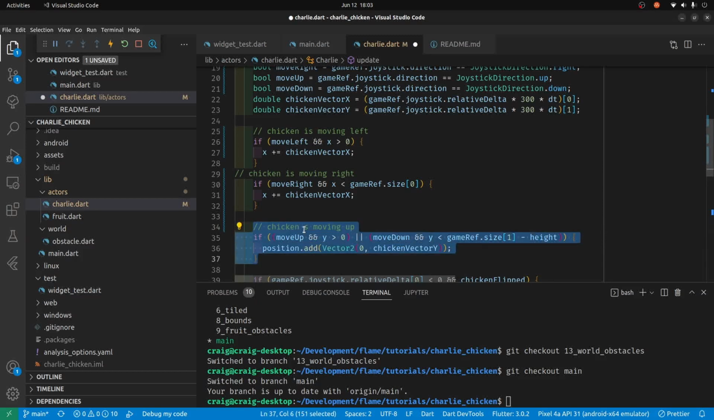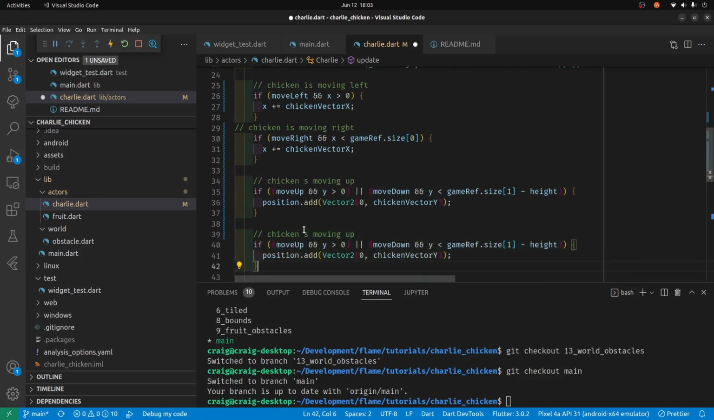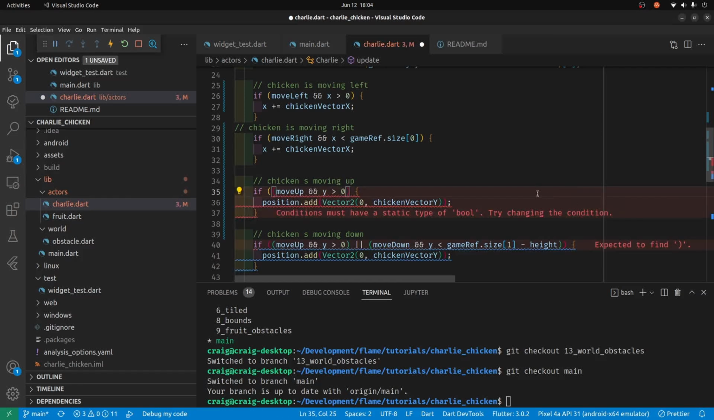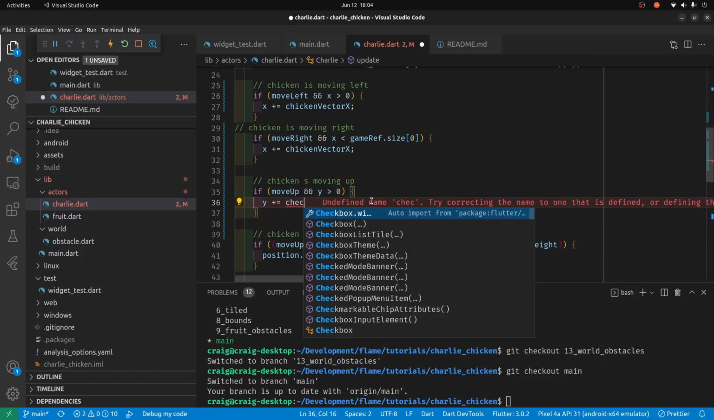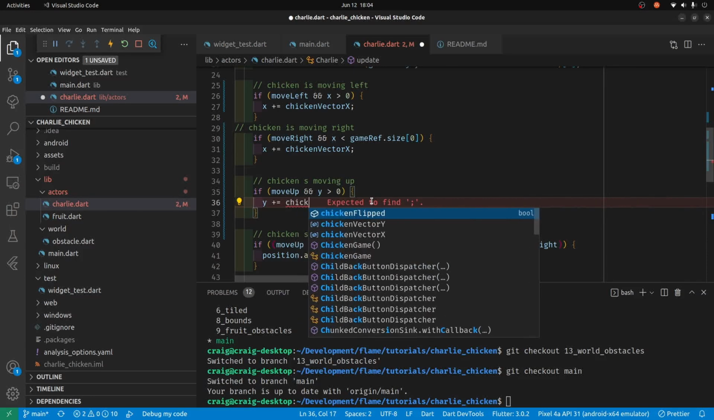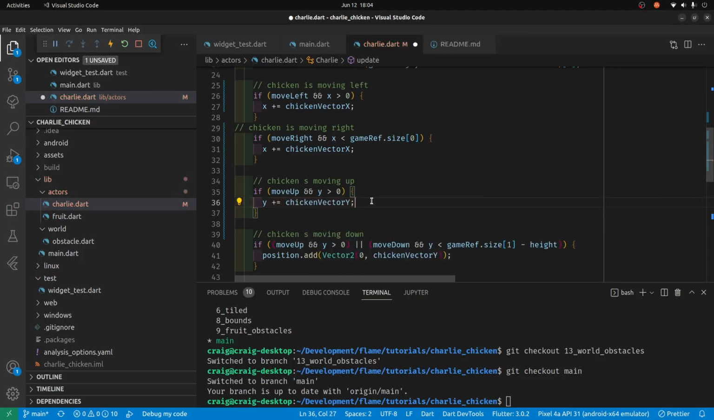Let's just copy it first. Chicken is moving down, and we will split it out so it's easier to understand. And there's a chicken y vector too. This chicken vector y is pulled over from the joystick. So the joystick is just giving us this x and y vector for movement on the screen. It's quite nice.